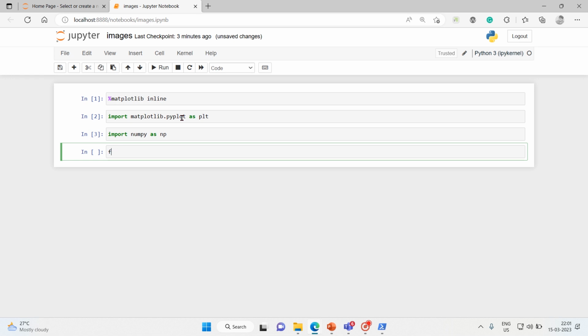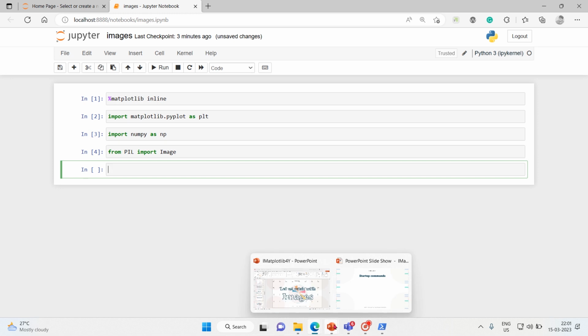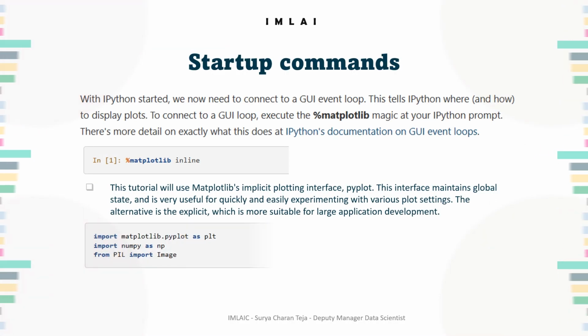Then we also require from PIL import Image, because we will be dealing with images, so that's the reason this Image package is very important. So that's it. The important things have been imported, whatever is needed. Okay, so now the import has been done. Now let's get started with images.